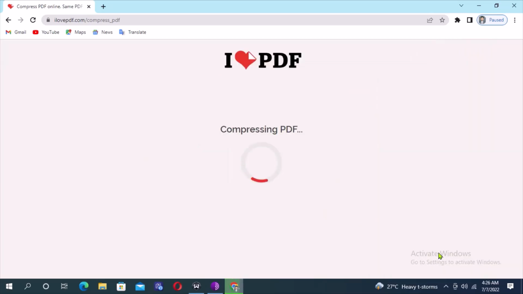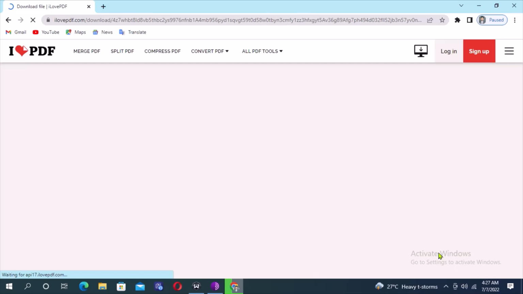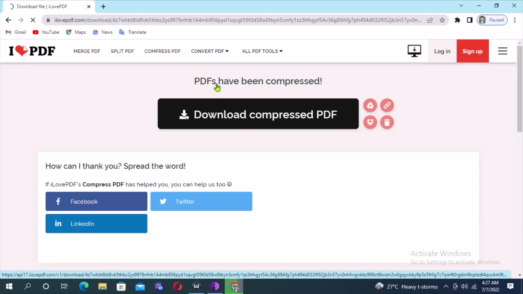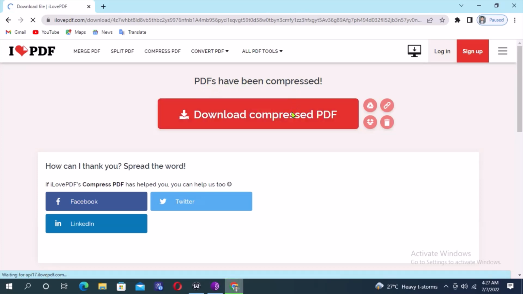When we click the compress button, processing starts, and it takes a few seconds or a couple of minutes to convert your file. So our file is ready, and it has been compressed. PDF file has been compressed. You can see here, the PDF file has been compressed. So download the compressed PDF file. We'll download the compressed PDF file.